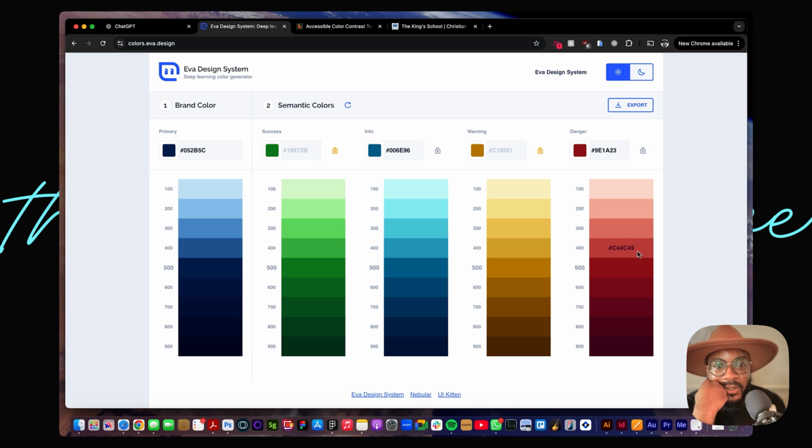I kind of need this danger as well to be kind of more dangery. Do you know what I mean? I keep going. Come on. Oh, this is it. I like this. Gonna lock that in. Now we just need to do the reds. Still a bit pink. Can you make it a bit more red, guys? Come on. You can do this.